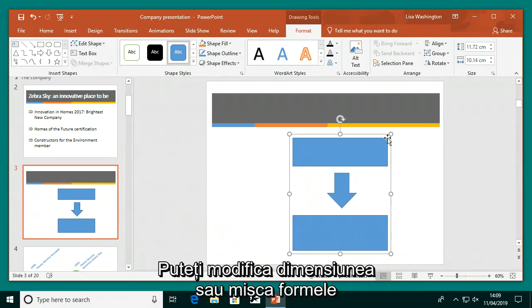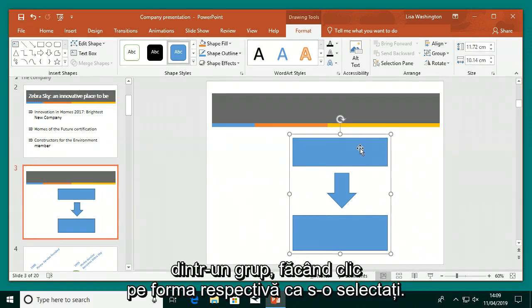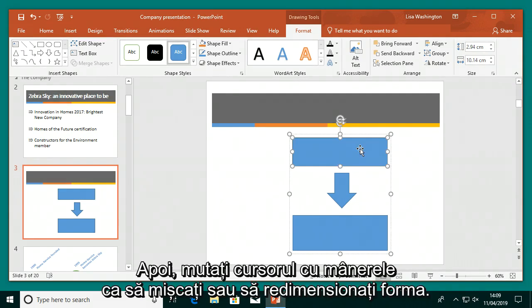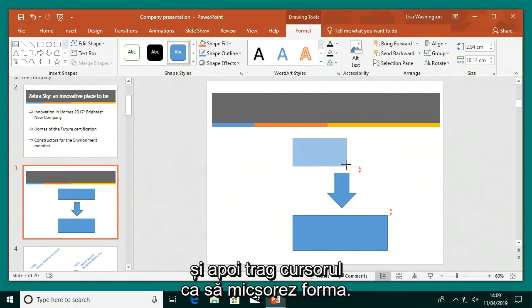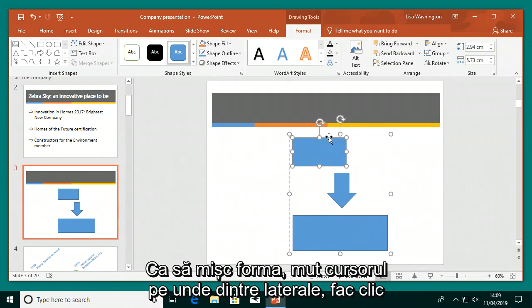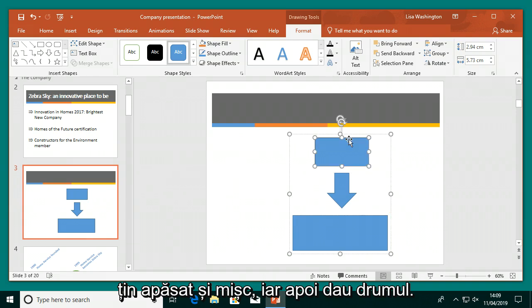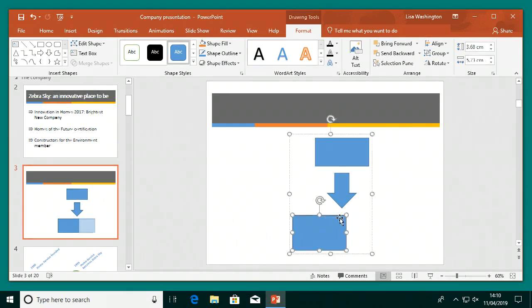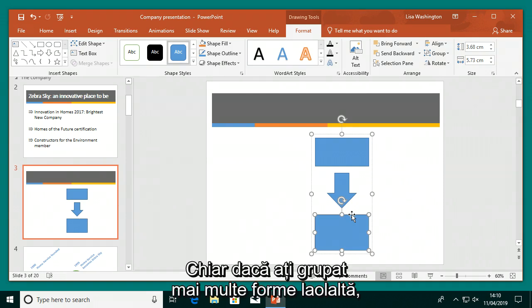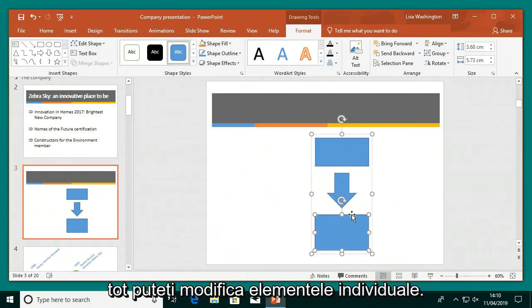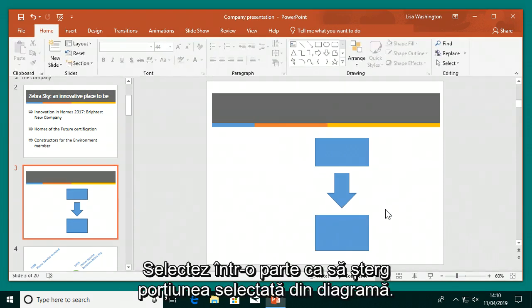You can also change the dimensions or move shapes within a group. You simply have to click on that shape to select it, and then you can use the handles and move cursor to move or resize the shape. So for example, I'm going to click, hold my click, and drag my cursor to make that shape smaller, and then I can move it by moving my cursor to one of its edges, clicking, holding the click, and then moving it, and now I'm going to click away. And I'm going to do the same thing with this shape here, so I'm going to make it smaller, and then I'm going to move it to be in line with the other shapes. So in this way, even if you've grouped shapes together, you can still modify individual elements within them. I'm just going to click away to remove the selection of my diagram.